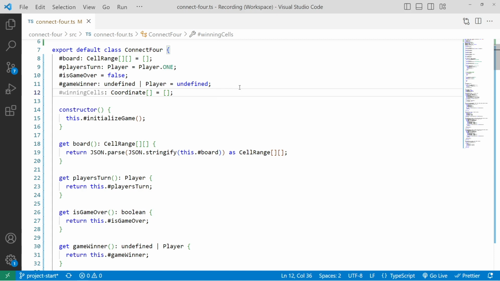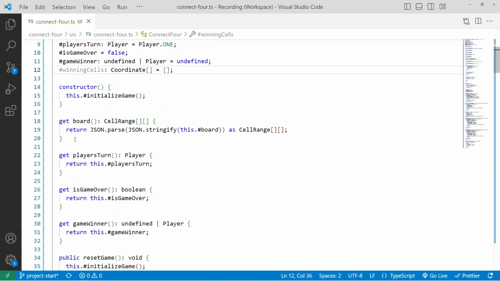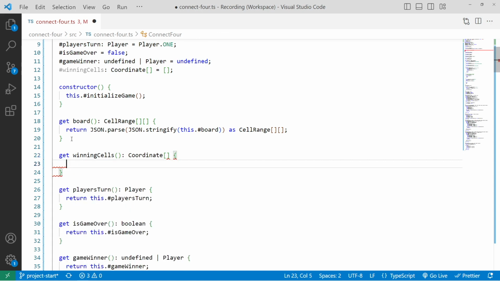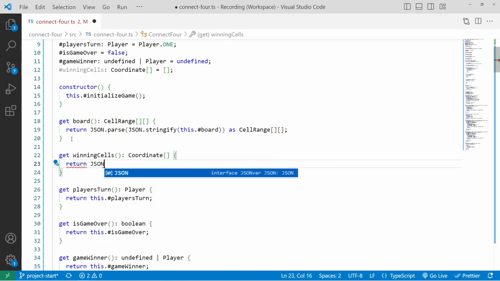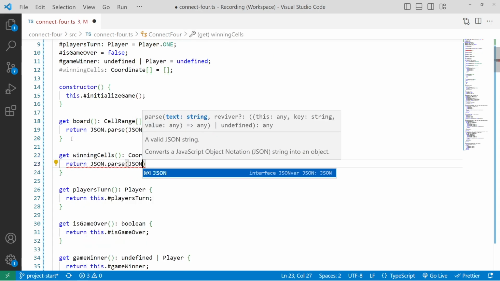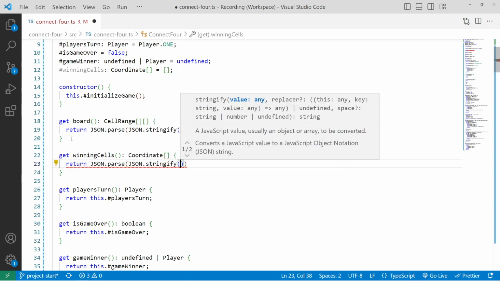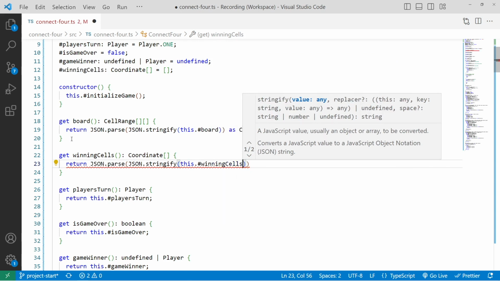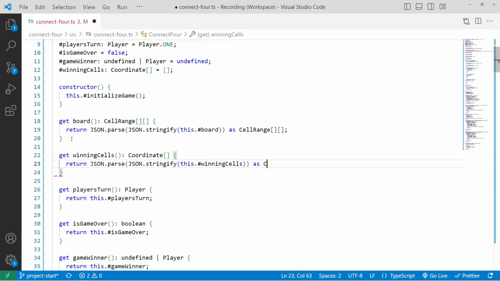Then we'll want to create a getter for our winning cells property. We're just going to come below board. We'll do get winning cells. This will return our coordinate array. And we're going to do return JSON.parse, JSON.stringify, and we'll do this.winningCells. And we'll return that as a coordinate array.